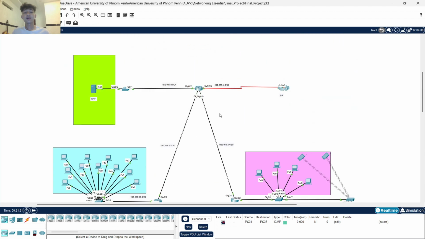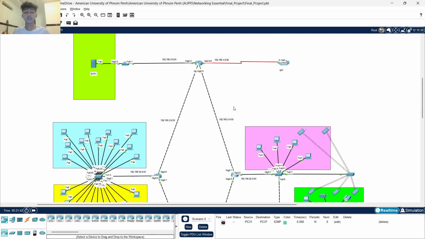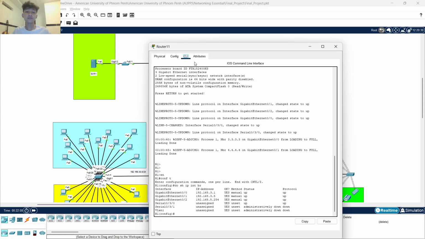Next up, for the IP routing protocol, I use the dynamic routing protocol OSPF, which stands for Open Shortest Path First. This is an easy protocol to configure, so I decided to use OSPF. And to configure OSPF, we just go to the CLI and type the command router ospf.